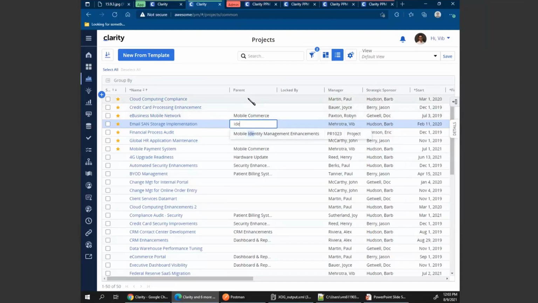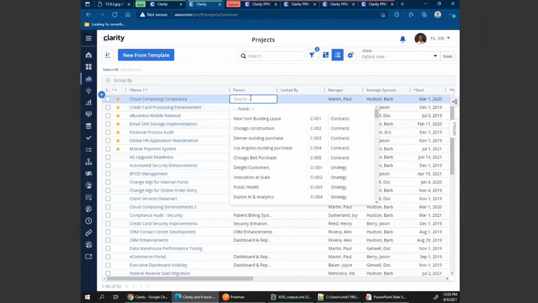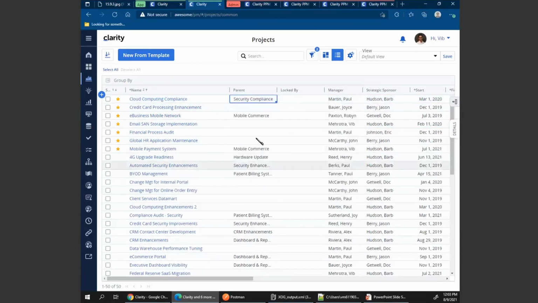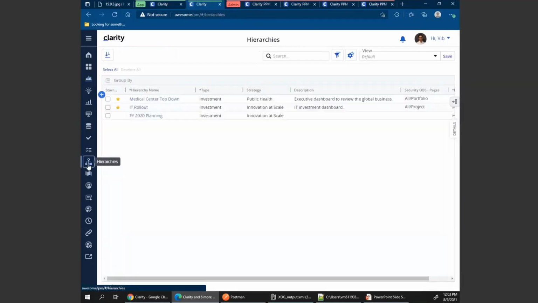So in my example, I am going to define a parent for the cloud computing, and its parent is going to be the security compliance. So now when I build a hierarchy and I do an auto import for security compliance, I should automatically pull in the cloud computing. So let's go ahead and look how the hierarchies will function with this new auto import.